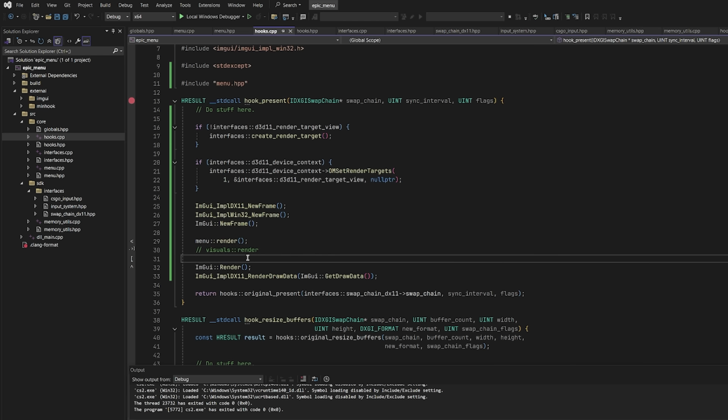So yeah, we can have something like visuals render, and that's also going to be able to be within the same ImGui frame. So we can, of course, go ahead and render like our box ESP or our name ESP or skeleton ESP and things like that. That's coming in next video. So definitely subscribe, like, and yeah, look forward to that.